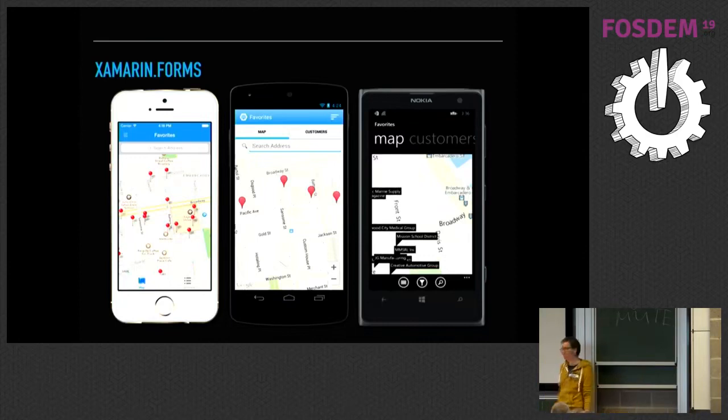Xamarin Forms is a framework to create, at first, mobile applications, and you build your application once, and then you deploy it on any of the supported targets, and the application will be native on that platform. Over here you see iOS, Android, and it might still be WP7, or it could be UWP. I don't remember at which time we took this picture. So those were the main targets for Xamarin Forms.